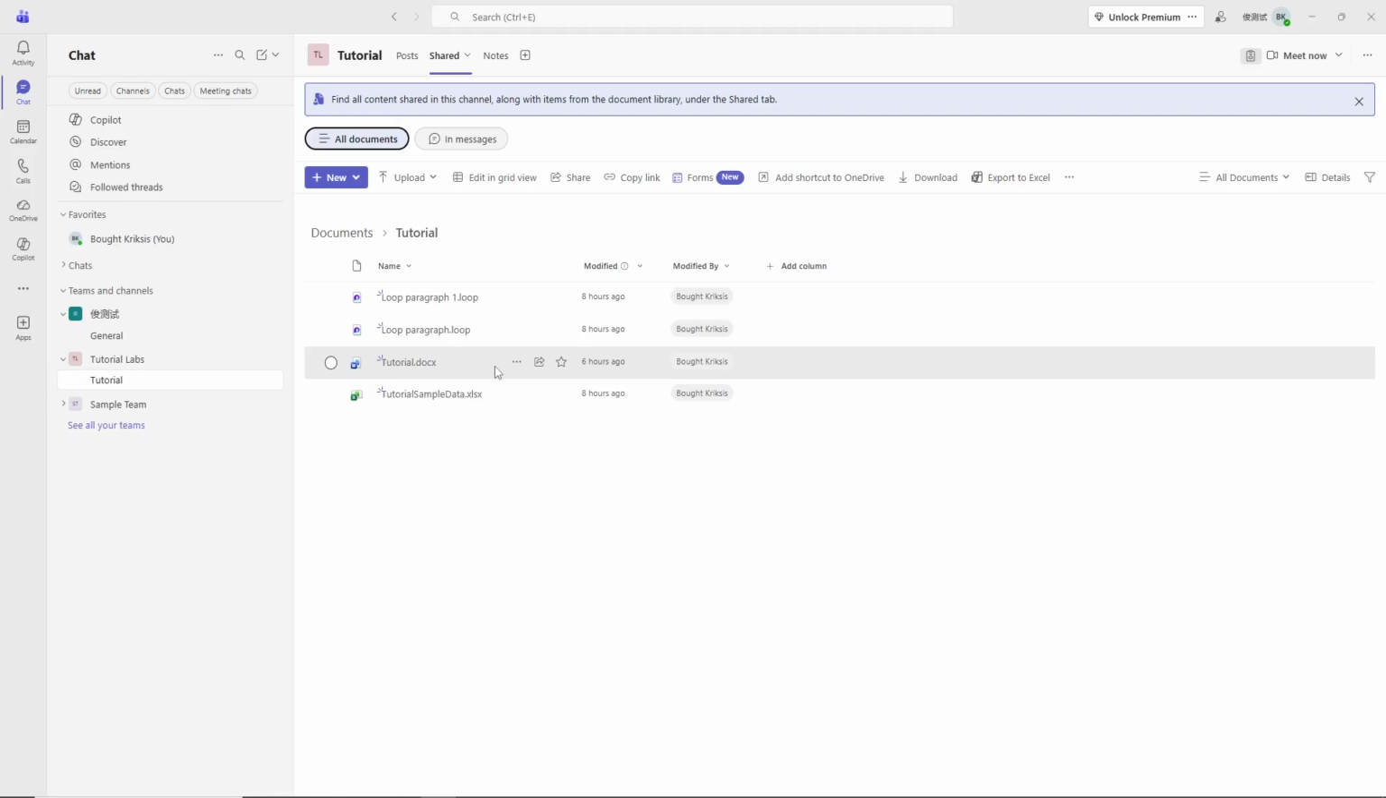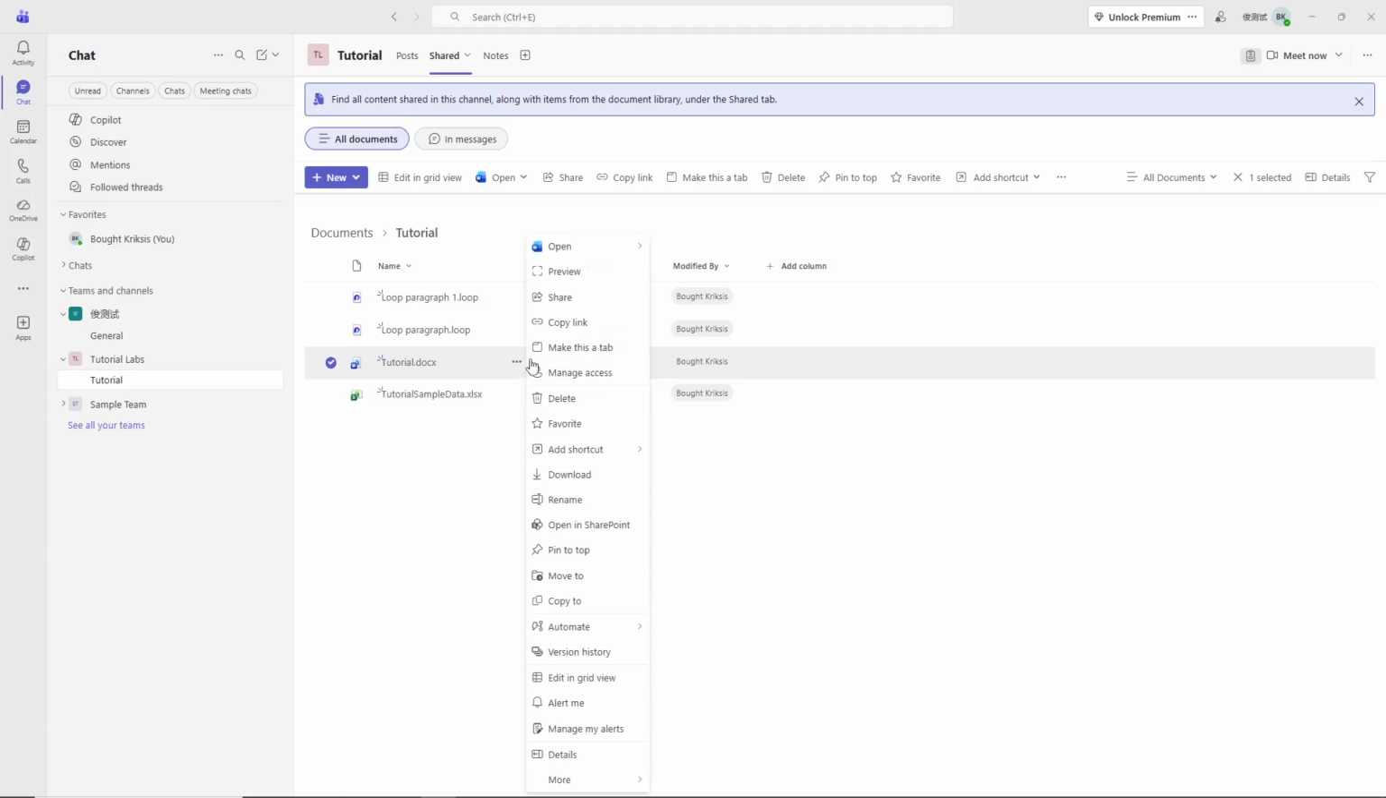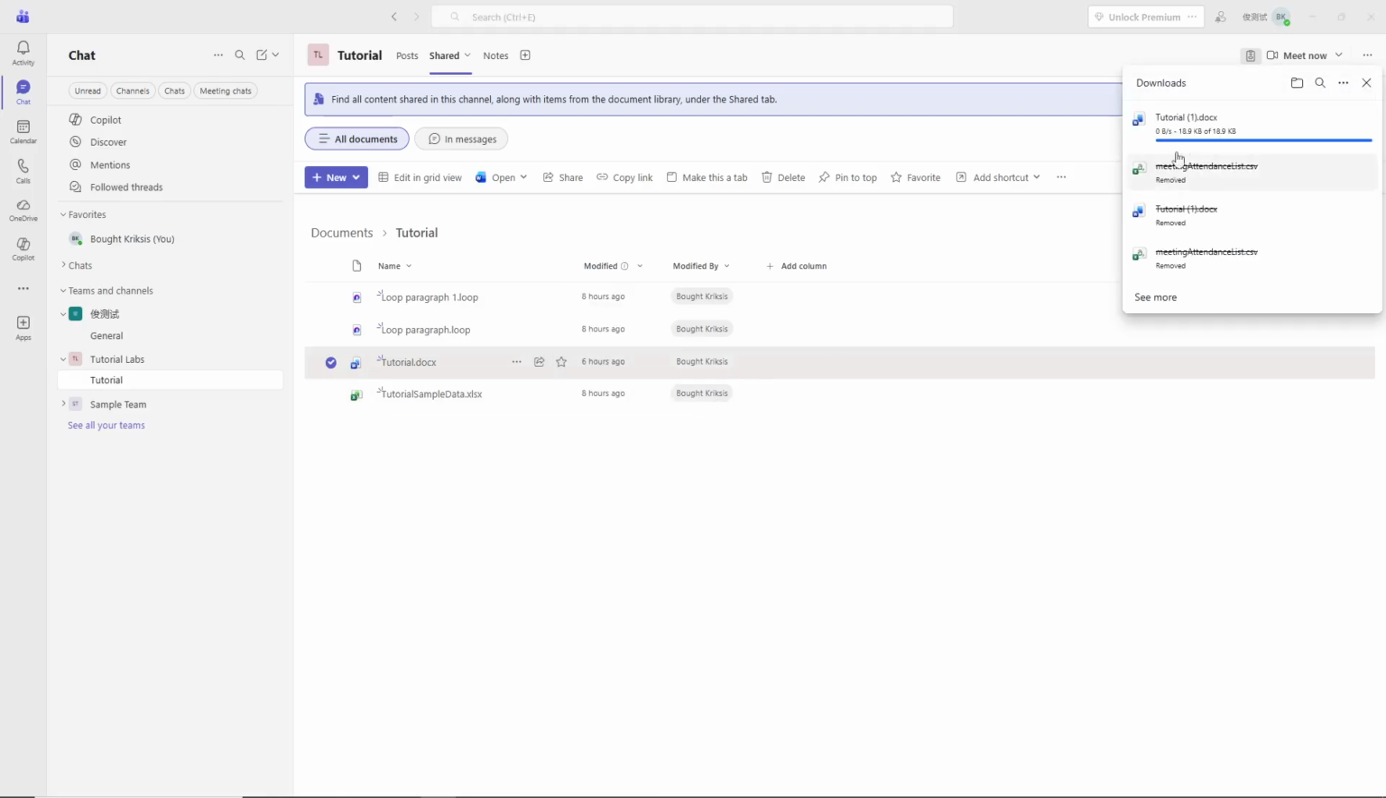Once you've located it, click on the three dots beside the file name. These three dots represent the file's options menu and give you access to various actions you can perform with that file. From the drop-down menu that appears, click Download. This action will immediately start downloading the file to your device's default download folder. The file will be saved to your computer and you can access it anytime without needing an internet connection.